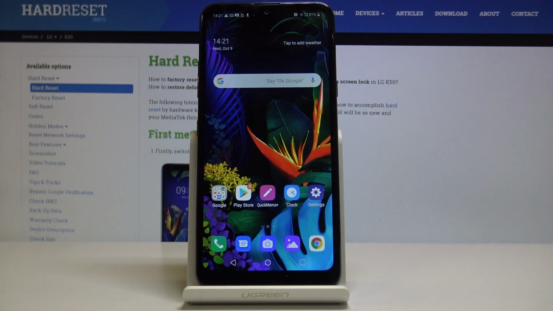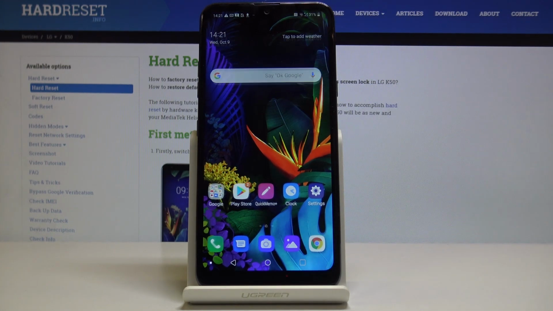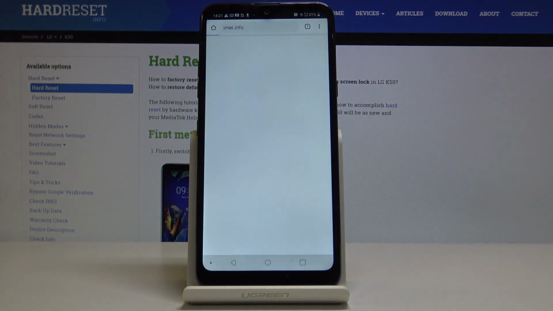Here I've got LG K50 and let me show you how to clear browsing data on the following device. So at the very beginning, let's open the browser that you are using. In my case, it's Chrome.